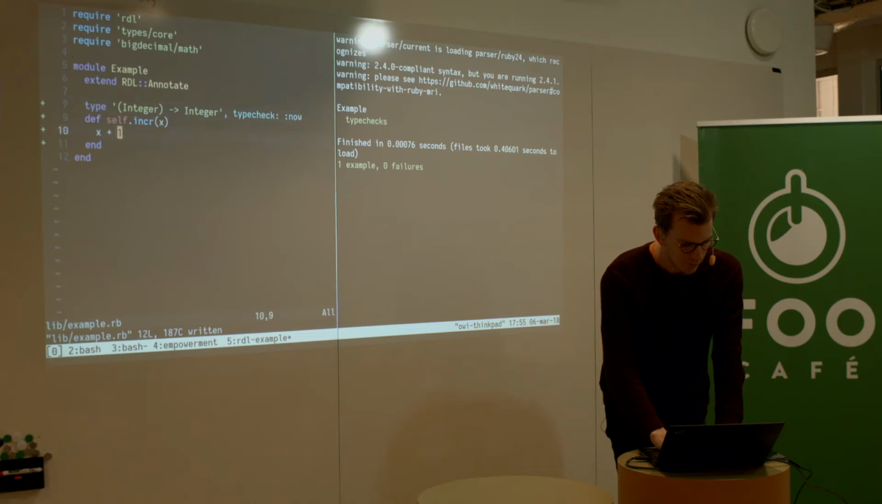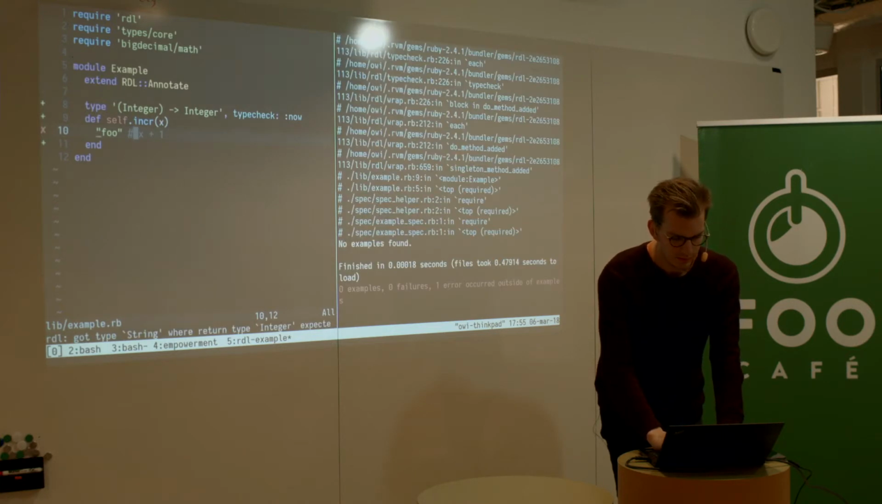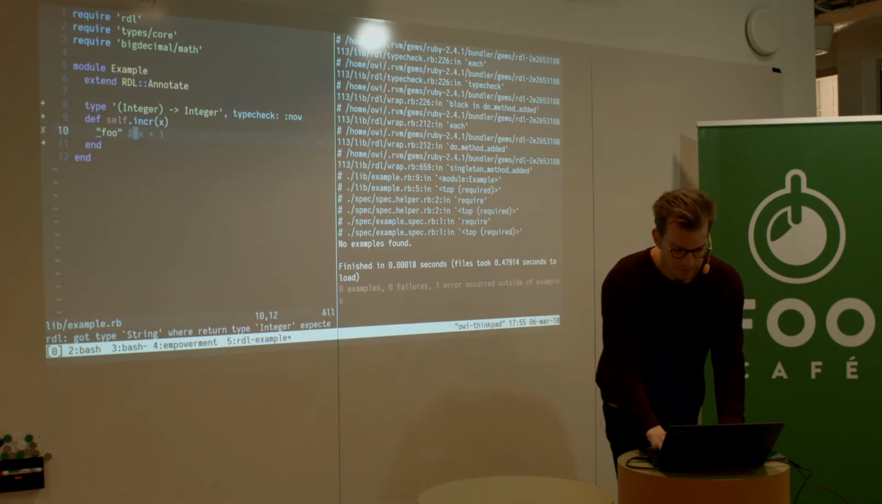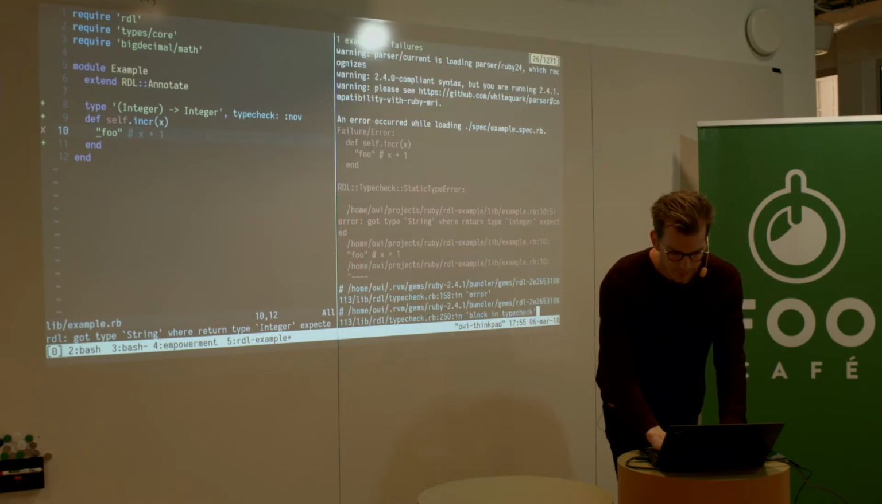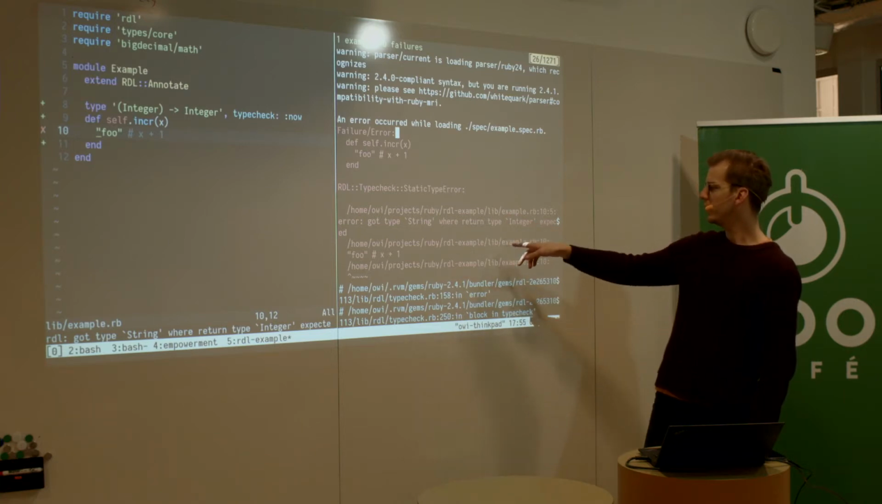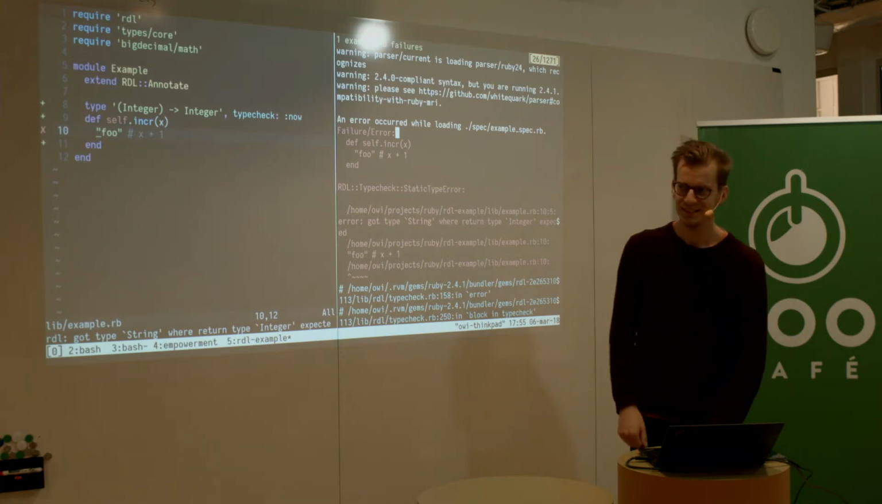What we can do now is to break this, just to convince you that it's actually working. And we're at Foo Café, so like this, and we see a long error here. This is the interesting part. Okay, what does it say? Static type error, got type string, where return type integer expected.